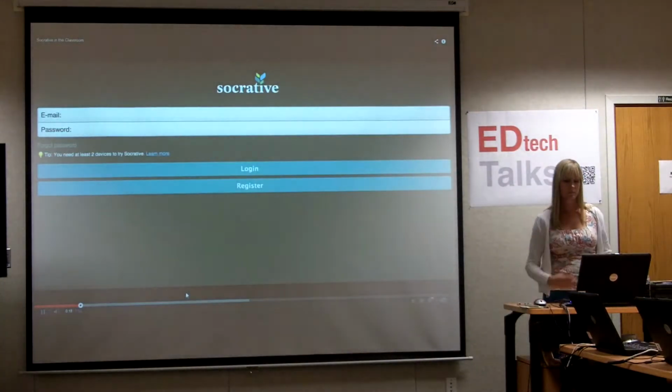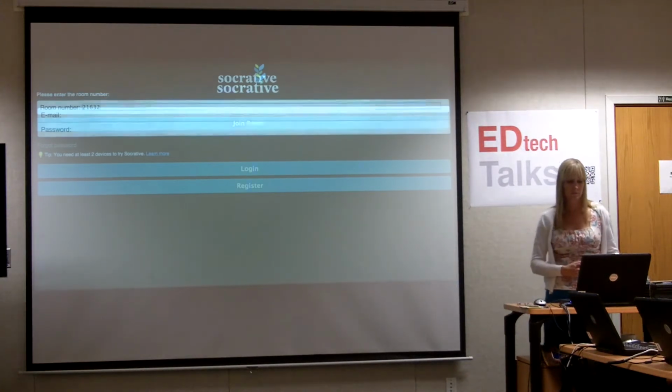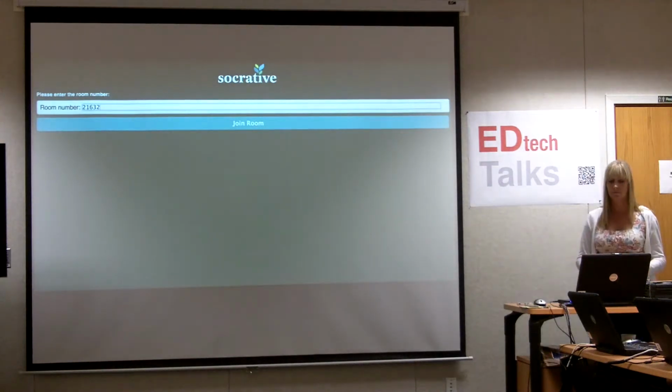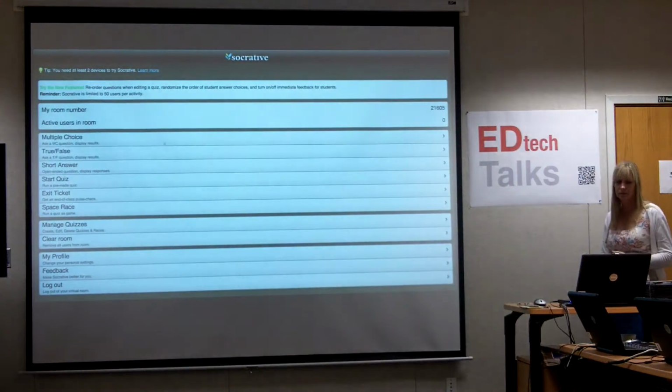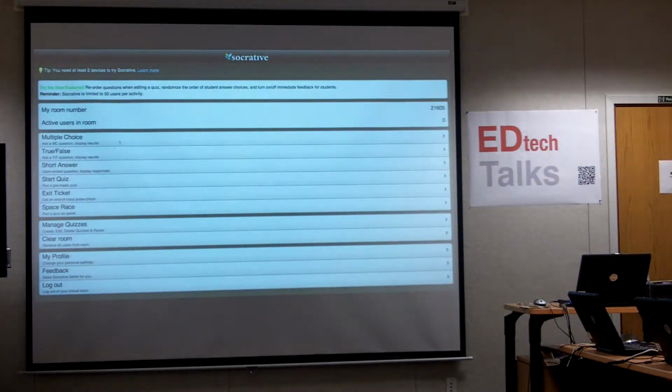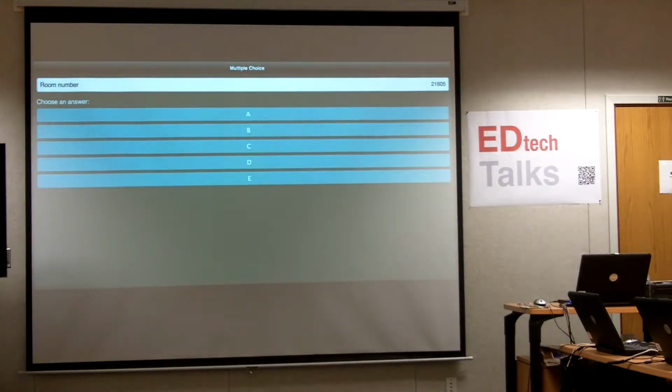Socrative is a web-based application that allows teachers to quickly and effectively facilitate discussions and assess student learning. After creating an account, each teacher is assigned a room number. Once students enter the room, teachers are given a variety of tools to interact with their students. They can easily ask multiple choice questions, true, false, short answer, or even start a quiz or an exit ticket. For example, if a teacher wants to ask a multiple choice question, they click the multiple choice button, and on the student screens, the students can answer whatever question is asked.